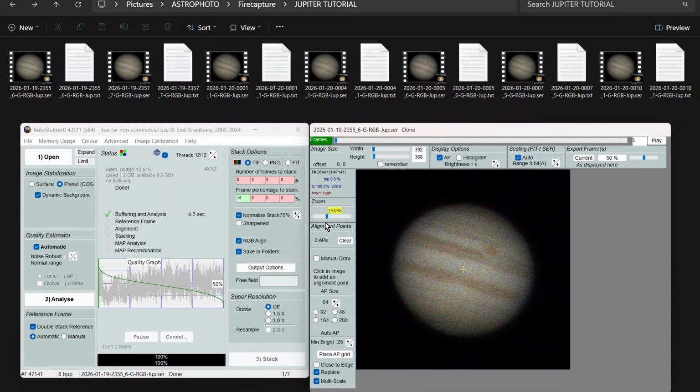Then we adjust the size of the field around the alignment points, AP size, which determines their distance from each other and the total number. I usually use a size between 48 and 80, depending on the quality of the recorded details. In this example, I would choose a size of 64.